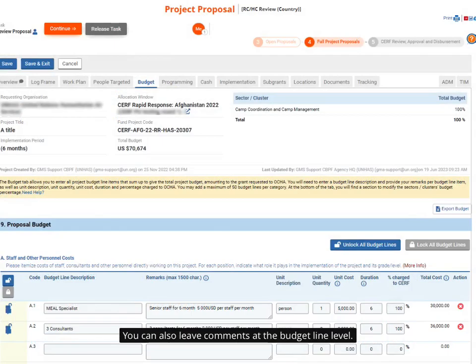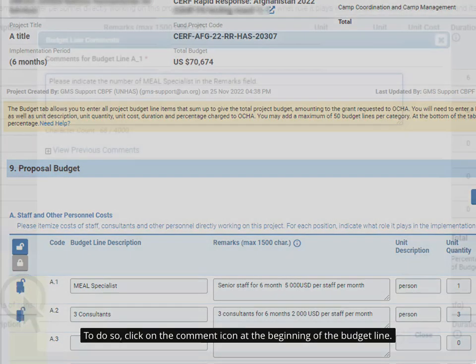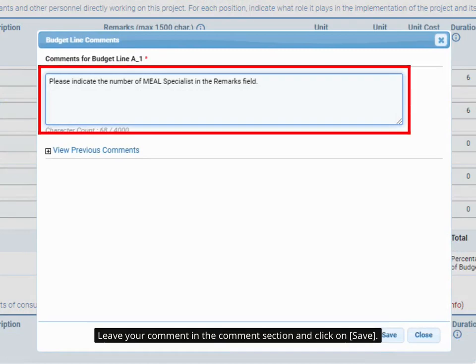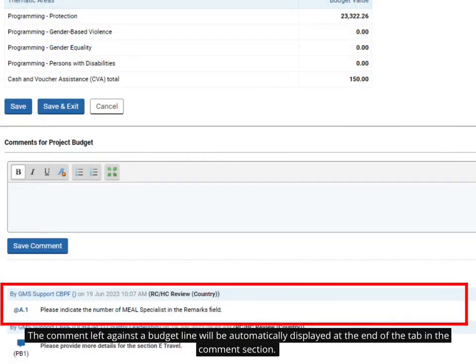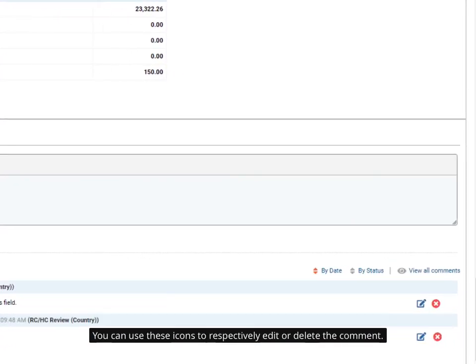You can also leave comments at the budget line level. To do so, click on the comment icon at the beginning of the budget line. Leave your comment in the comment section and click on Save. The comment left against a budget line will be automatically displayed at the end of the tab in the comment section. You can use these icons to respectively edit or delete the comment.